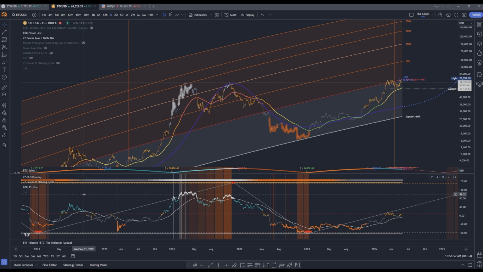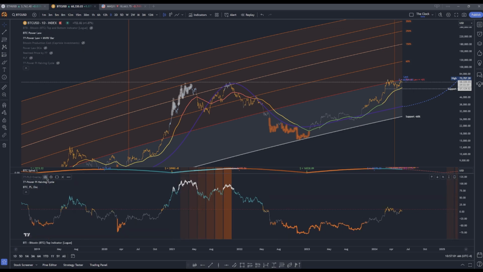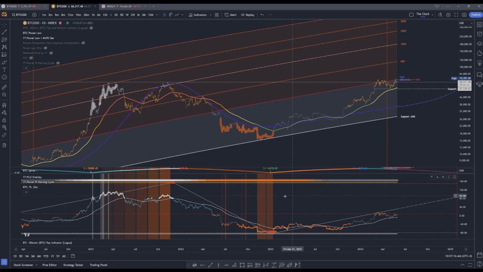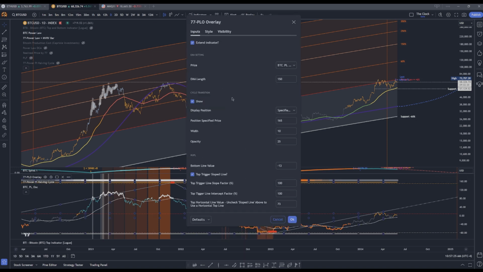So right now what we're looking at is just an overlay that sits on top of your indicator. What I added to this are these background shades, or signals, I guess you would say. Those are called NUPL, and I believe it is net unrealized profit and loss.